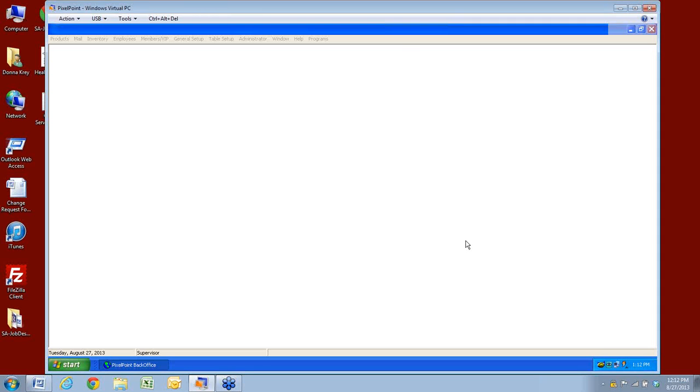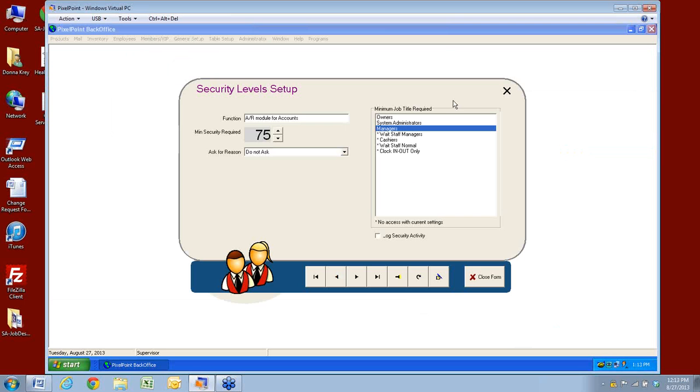Okay, security levels. That's actually job position. Let's do security levels first. So, security levels. This first main screen, function AR mods for accounts. This is showing me the very first list of security settings that I can do. So we're going to get into this in a second.